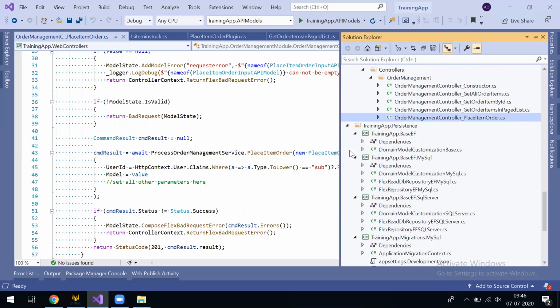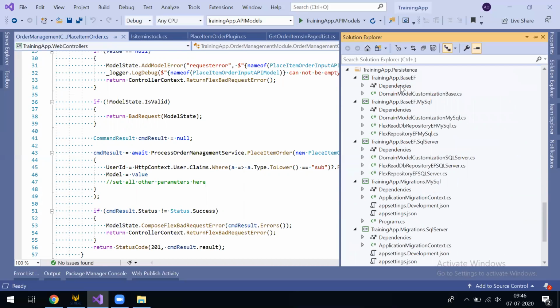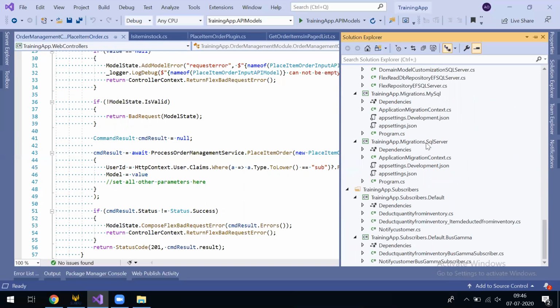Now moving ahead, these are our persistence projects over here. If you need to use MySQL or SQL Server, right now this is given in auto-generated mode. And also the DB migrations are given for MySQL and SQL Server. You can go ahead and do the code first DB migrations using these projects.